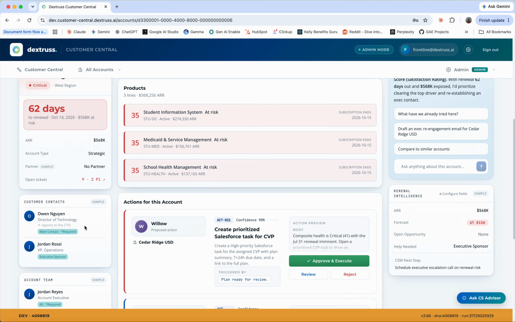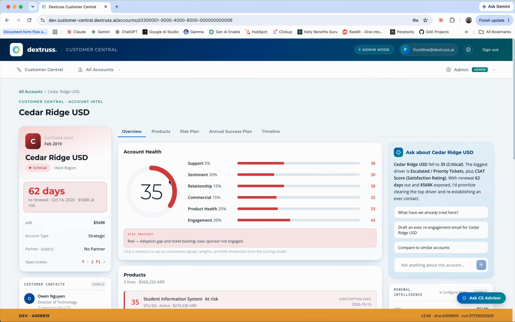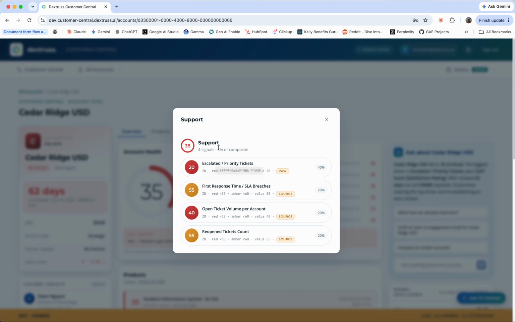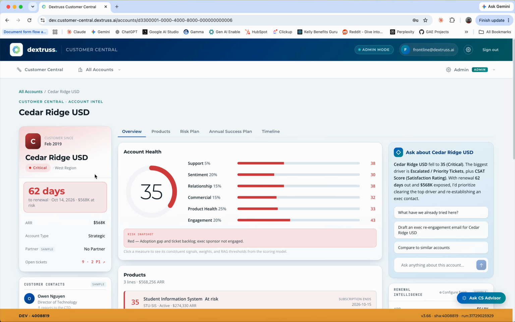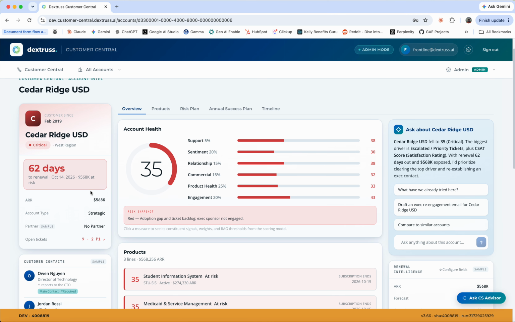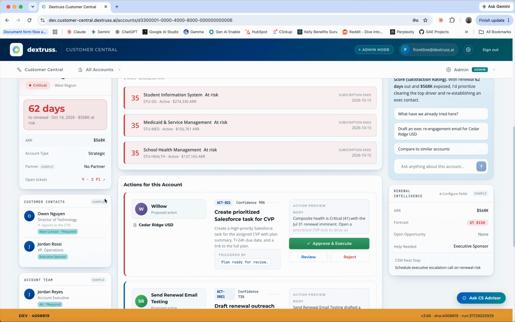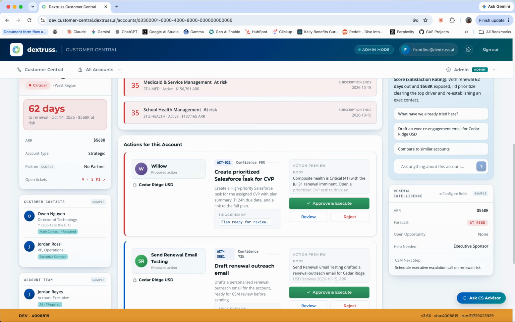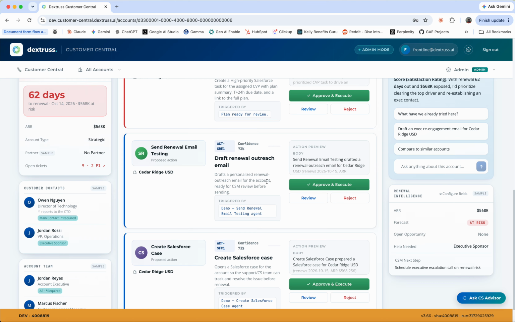a highest priority account. I'll click into that account and view that account health, the score, what's driving that score. And even within each of these things, the support, I can actually look at support, look at the 4 signals that are driving that support score: escalated priority tickets, open ticket volume, etc. I can look at some other key metrics about Cedar Ridge. It's 62 days to renewal. I can look at a number of actions that are recommended, so I can create a prioritized Salesforce task for the CVP or draft a renewal outreach.